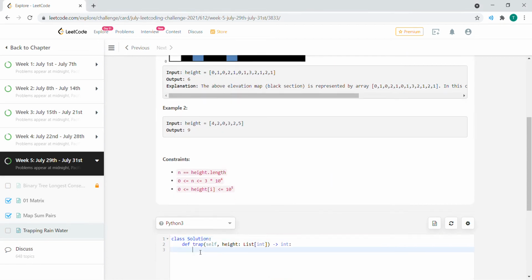So the first thing I'm going to do is initialize a variable called water. And this is going to be water units, I should say. That's going to be assigned to 0. That's going to be our output. And then the next thing I'm going to do is initialize the left pointer and the right pointer. So left is going to be equal to 0, the most left-hand side value, and right is going to be equal to the length of the height minus 1.